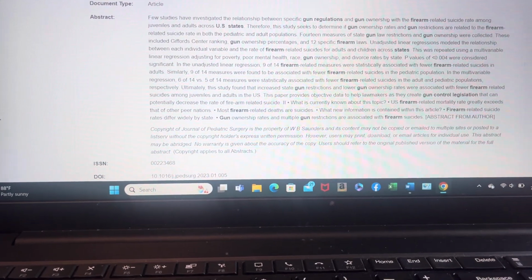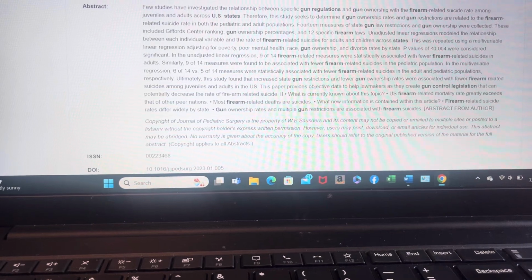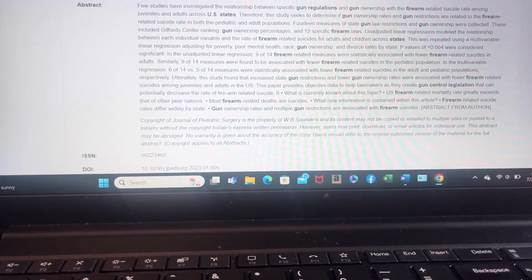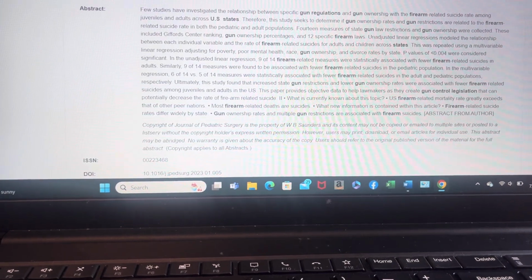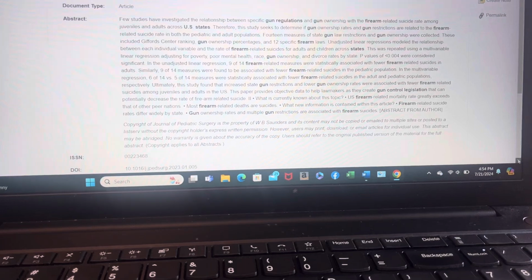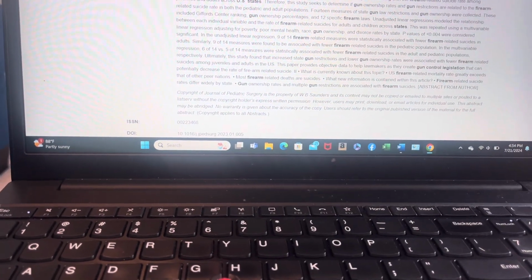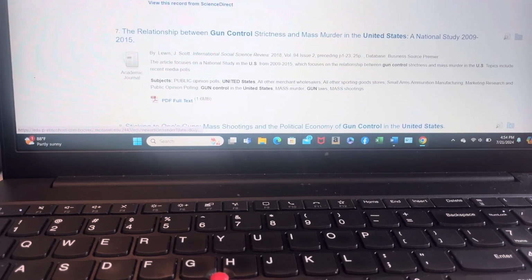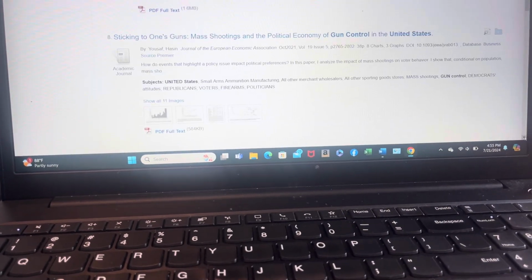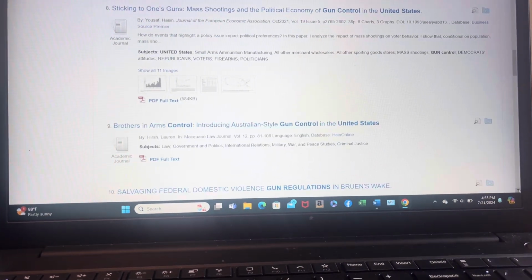So if you read the last sentence, it says gun ownership rates and multiple gun restrictions are associated with firearm suicide. So again, you might use this article to maybe take a stance that we need to have stricter gun control laws. Again, you would need to read the article in its entirety, but the abstract will really help you figure out whether or not you should use it.